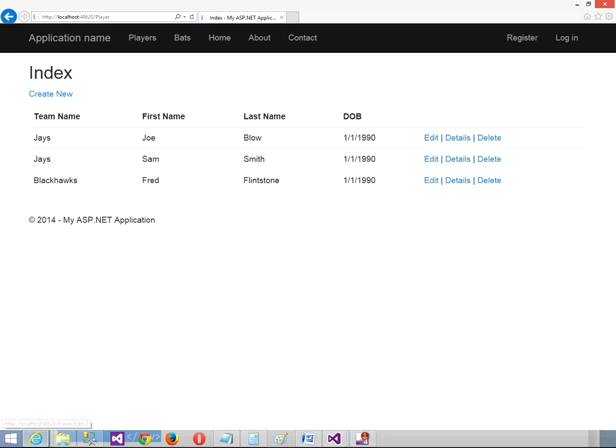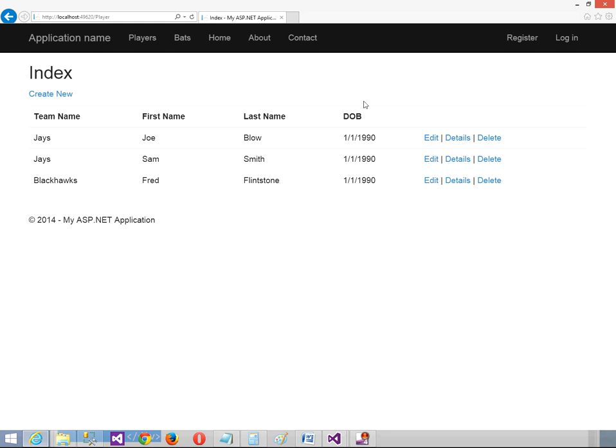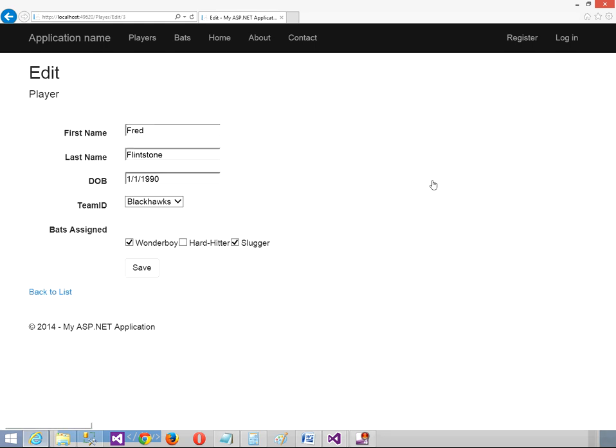And now if I edit, let's edit Fred Flintstone. Okay, we're going to assign Wonder Boy and Slugger. Those are the two bats that he can use. We'll save that. It'd be nice to see them listed here. We'll get to that in a minute. But if I go back into Fred Flintstone, there it is. It remembered which ones were selected.